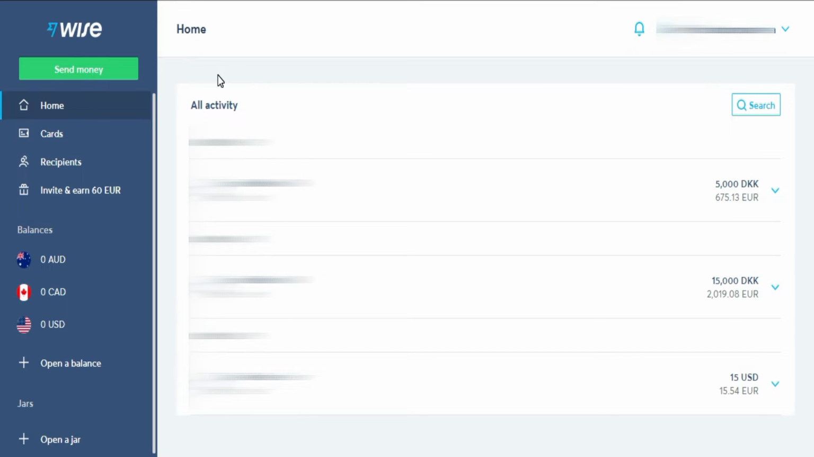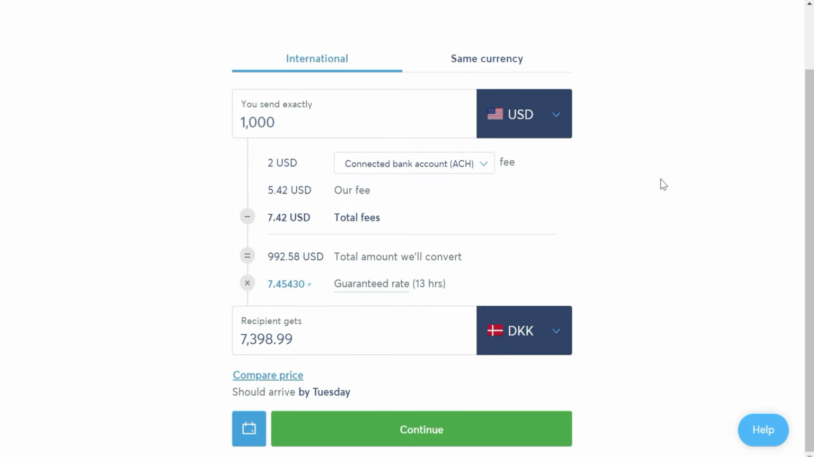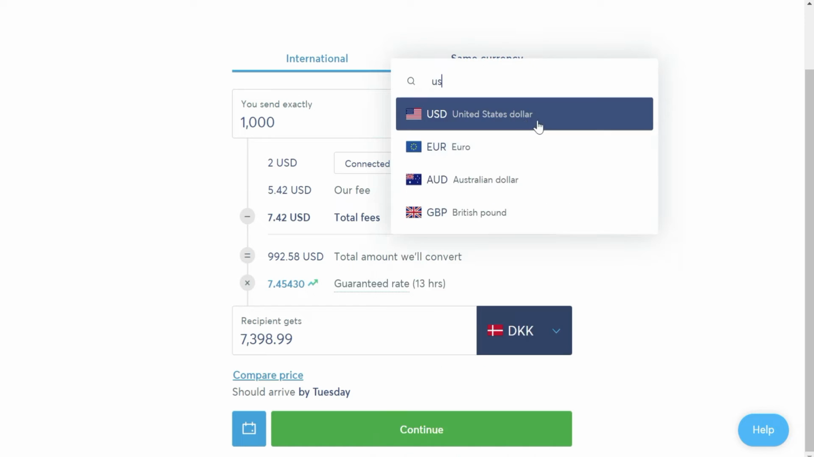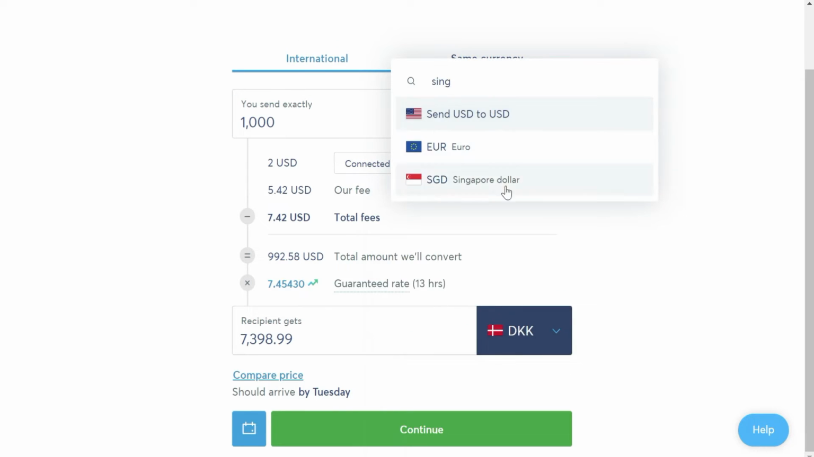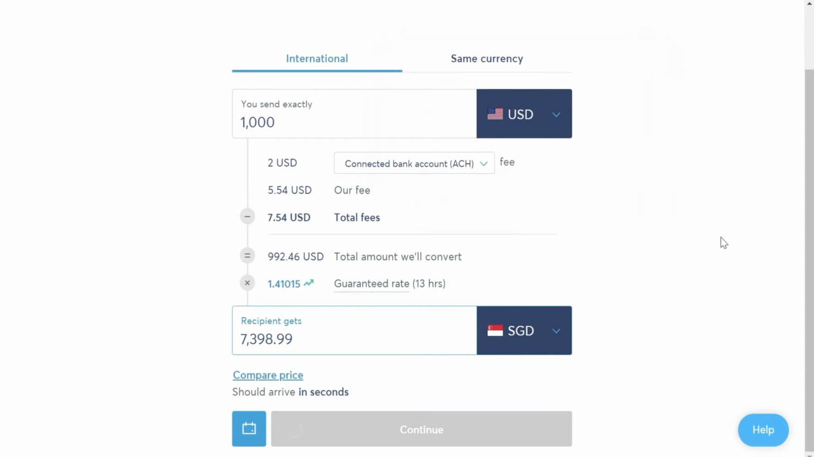Here, we will indicate the two currencies, the one we will pay with, in this case dollars, and the one we want to send, in this case, Singapore dollars. Then the amount we want to send. Here you can indicate the dollars, or if you need to send a specific amount in the other currency, you can also indicate it and see the total amount of dollars.